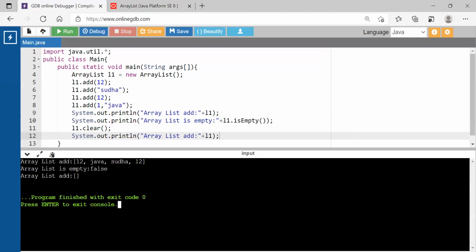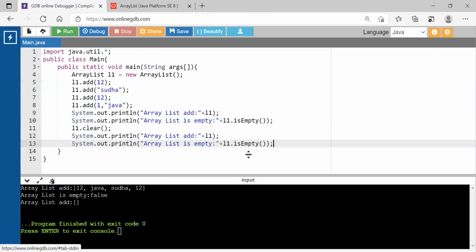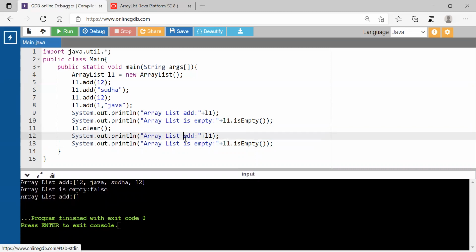You can see that after I have applied L1.clear, all the elements in the list have been removed. I just wanted to show you L1. You can see there are empty square brackets here with no elements in it. Now if I apply the isEmpty method over here, let us see the output of that. What will be the output?